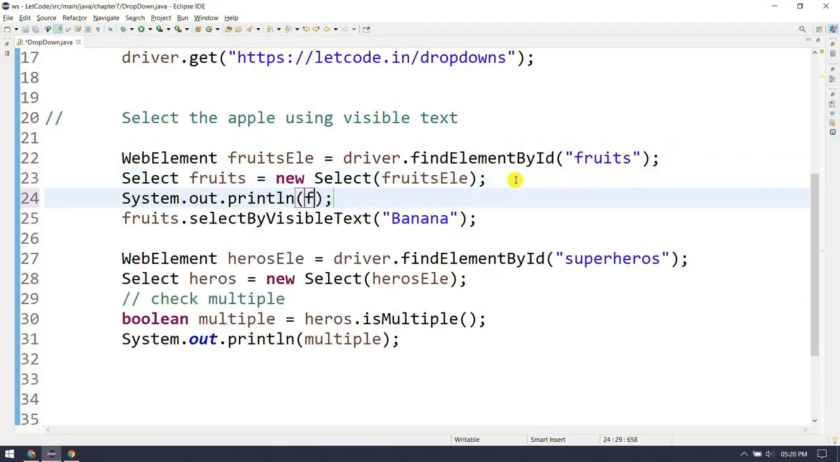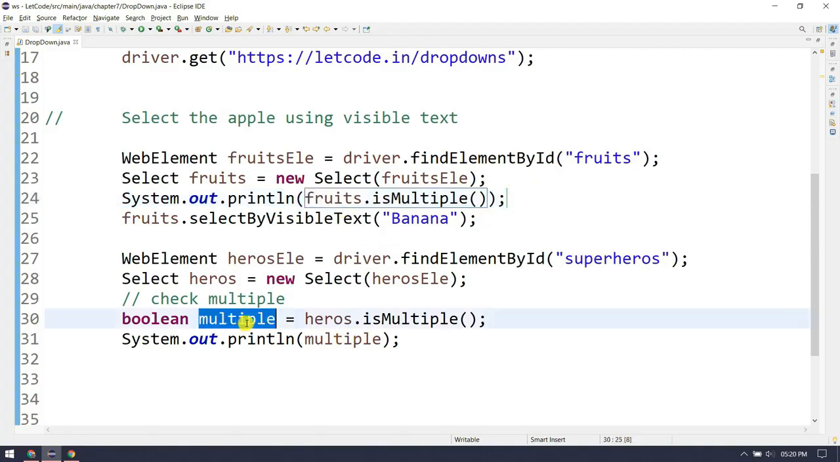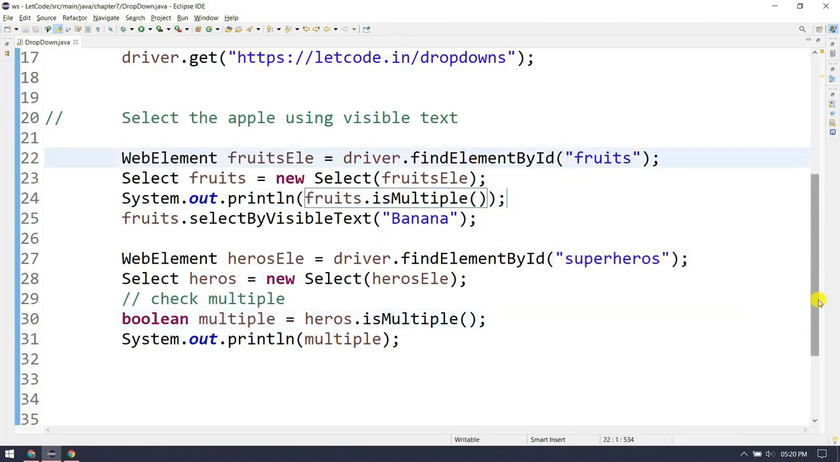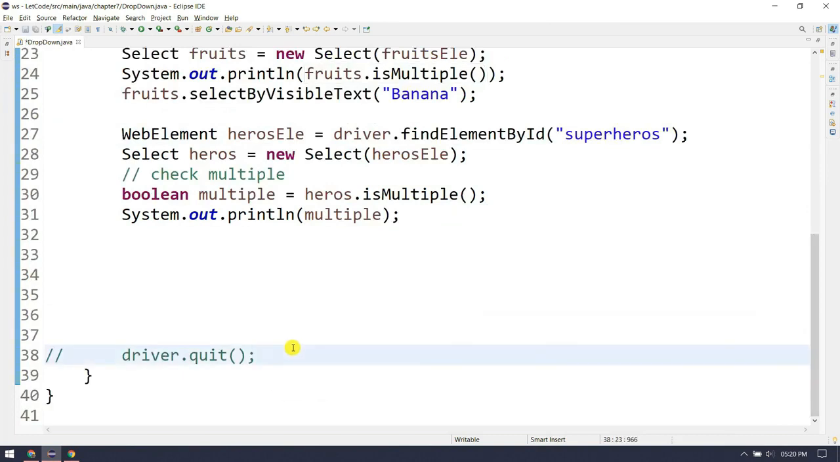to say sys out fruits dot is multiple. Okay, so we are expecting false here and we are expecting true here, right? So let's go and run. Before that, let me quit my browser this time because we are not interested in the output. So right click, run as Java application.